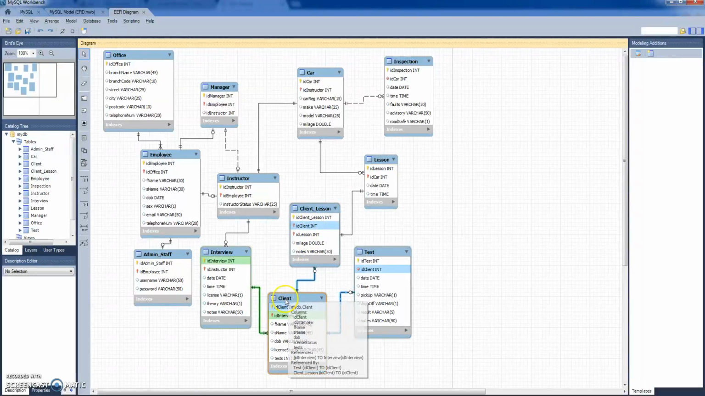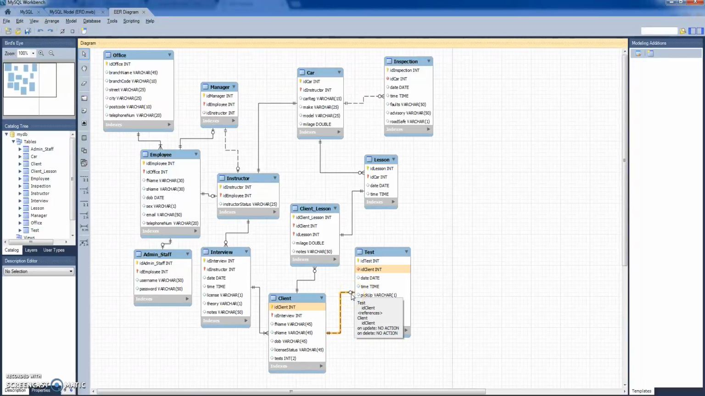So looking at relationship between client and test, it's a one-to-one. So one client to one test only, and one test back to one client. And then it's an optional relationship, because the client can choose to take the test or not. And then also the client can have 0, 1, or many tests at a given time.